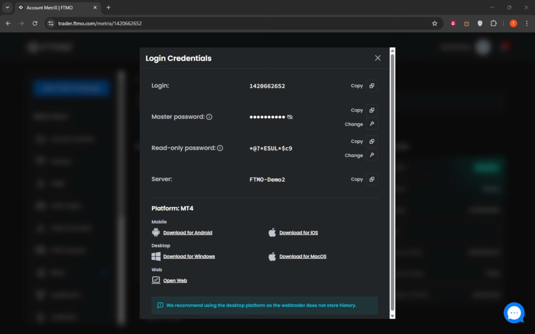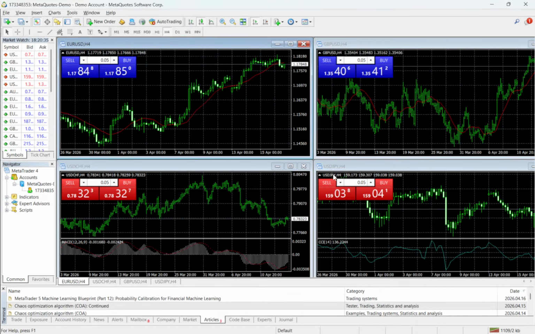Next, download the FTMO version of MetaTrader 4. It's best to get MT4 directly from FTMO because their installer includes the correct server list. Install it on your computer or your mobile device, depending on where you plan to trade. Using the FTMO build helps avoid issues where the platform can't find the right servers.